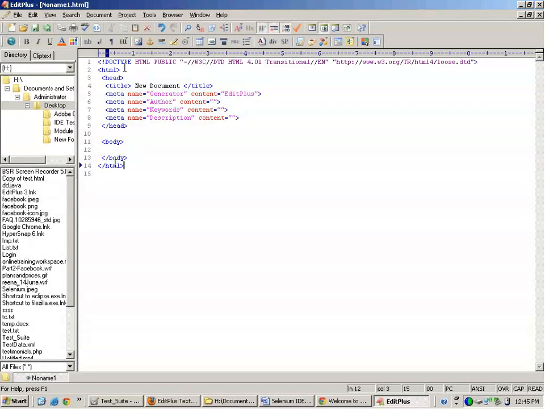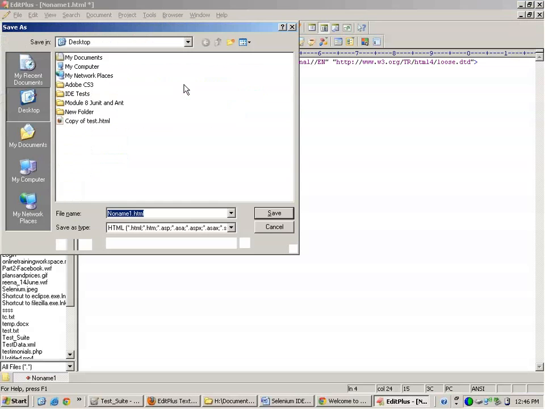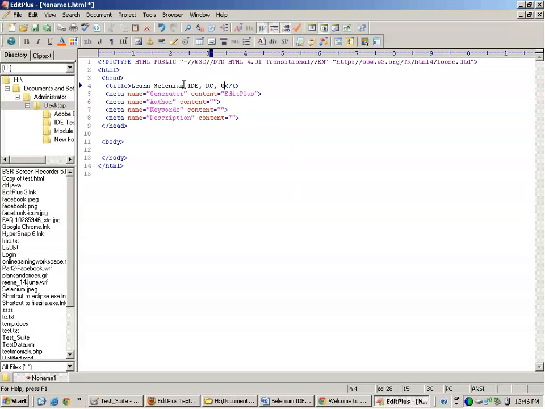So this is the basic HTML page. It starts with the tag HTML and closes over here. It's got a head and the title. This is the title of your HTML document. I will make it Learn Selenium IDE, RC, Webdriver. I have given the title of my page as this.